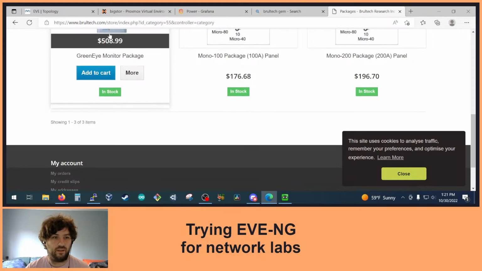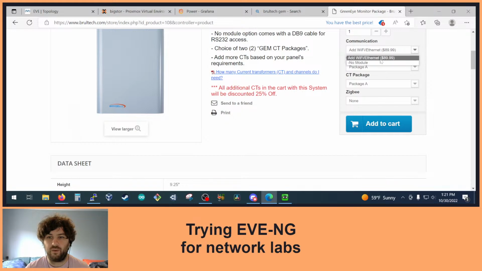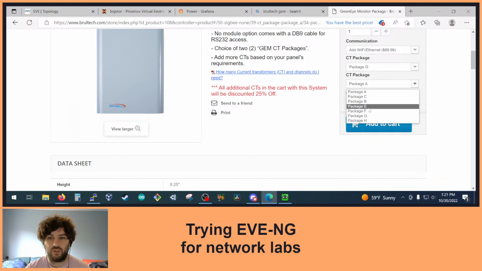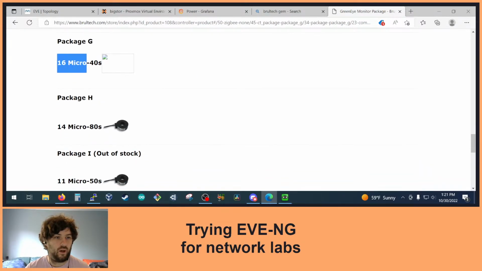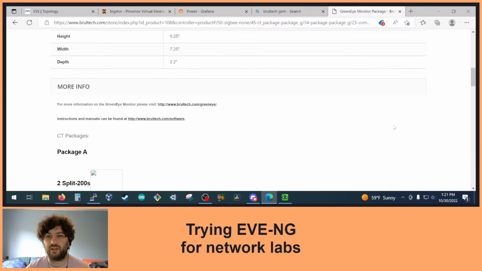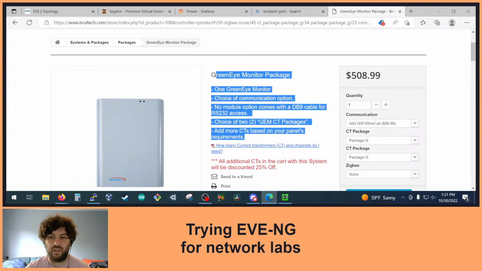I got this. So I got the Wi-Fi Ethernet, and I got 2 package Gs, I think, which include all micro 40s, and then I bought a couple extra CTs. So it's not terribly expensive. And then the Wi-Fi Ethernet module, you can run it in either Wi-Fi mode or Ethernet mode, and when it's in Ethernet mode, it turns off the Wi-Fi. So it's like completely Wi-Fi cloud free. They don't even have a cloud service. If you want a cloud service, you gotta do it on your own.